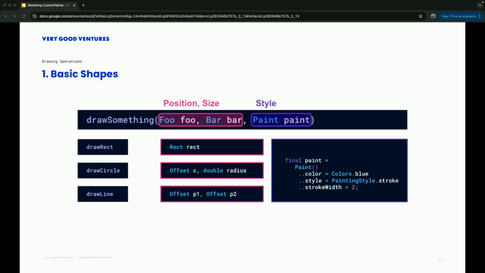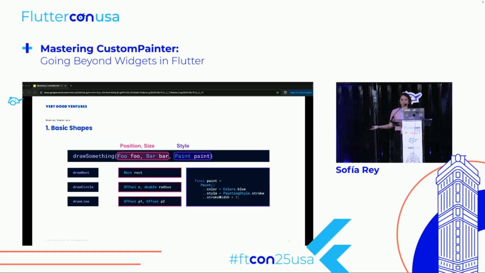Here we have three examples. The drawRect will draw a rectangle. It receives a Rect object which will have the position and size information. Then we have the drawCircle, which receives an Offset for the center of the circle, so the positioning of it, and then a double for the radius. And then we have the drawLine that will draw a line. We have two different offsets, one for the first point of the line and one for the last point.